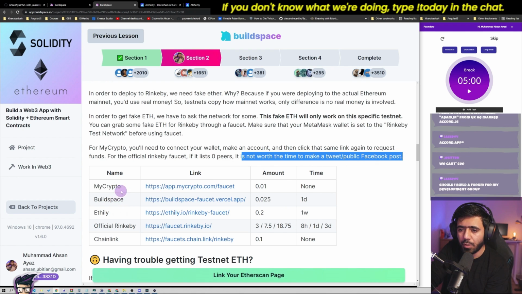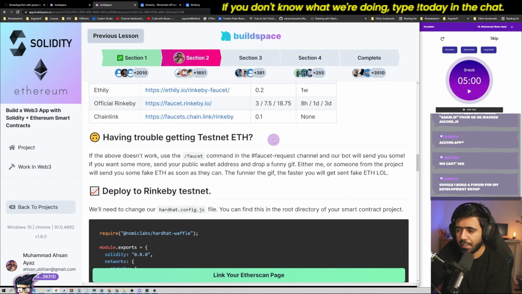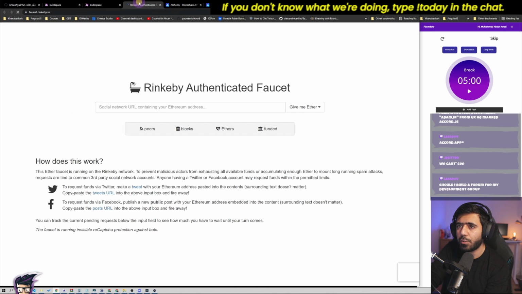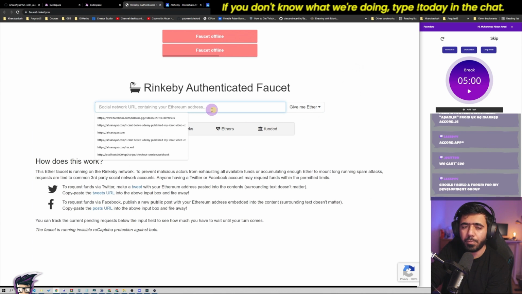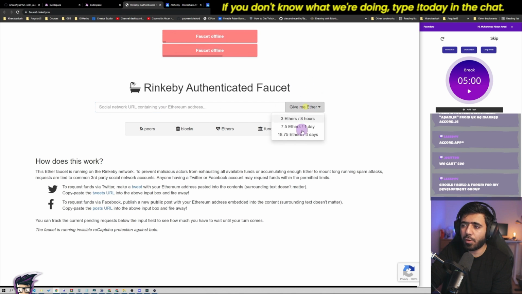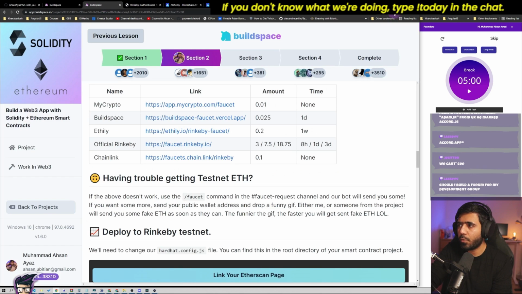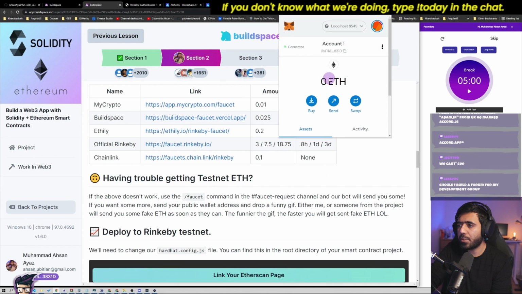Okay. So here we've got Buildspace that has some Ethereum, like 0.25. Having trouble getting testnet Ethereum? I already have those. So for Rinkeby, what you usually do is that you go there and then you select how many ethers you want. And then you get those ethers after doing a tweet. So you need to either tweet or share this on your Facebook with your Ethereum address. And when you tweet, you link your tweet here and then you ask for the ethers and then they send it to you. Once you have those, you should be able to see something like this.